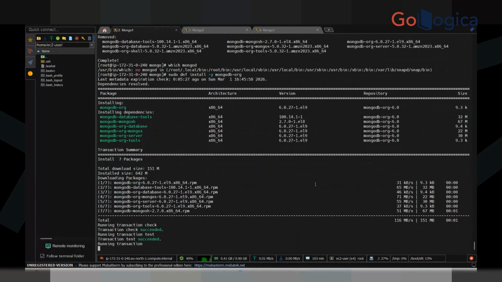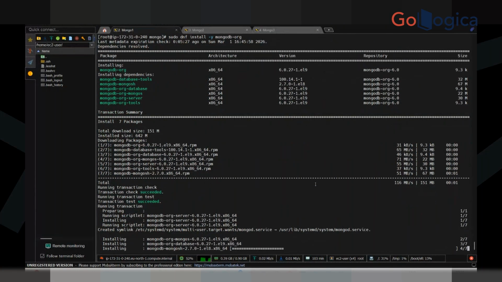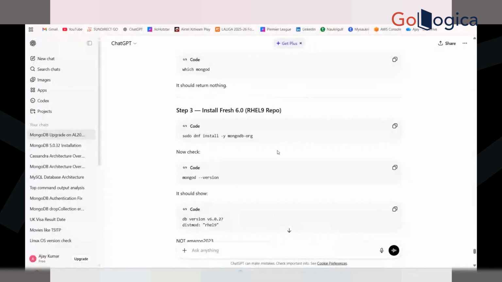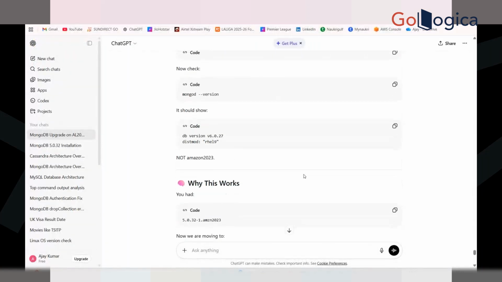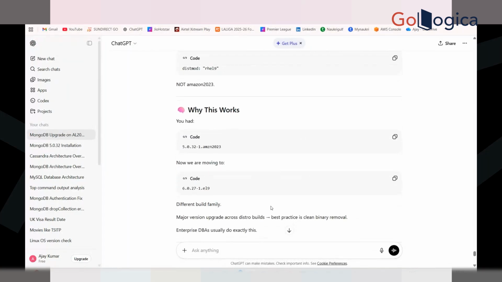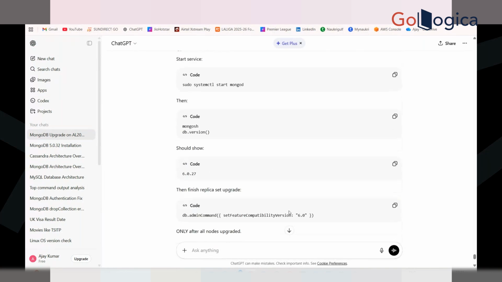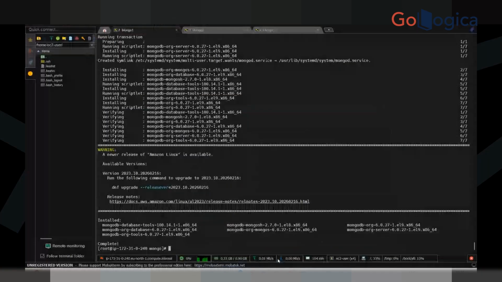Okay, it's asking to do the fresh installation because this doesn't affect the directory. It just installs the version only, right? So it does not affect the data directory or anything. Enterprise DBs usually do this. So now I need to start and I need to check. See, it has been done. Now I need to start.